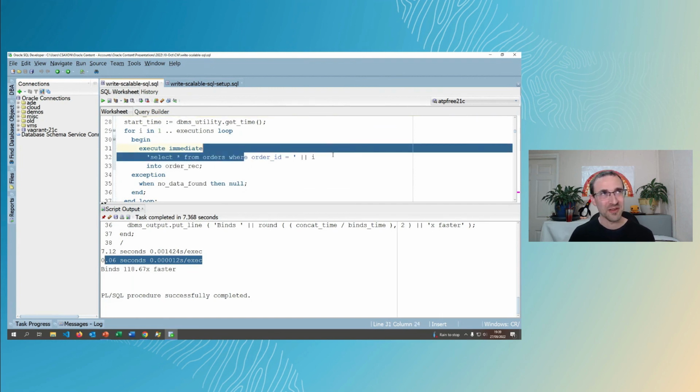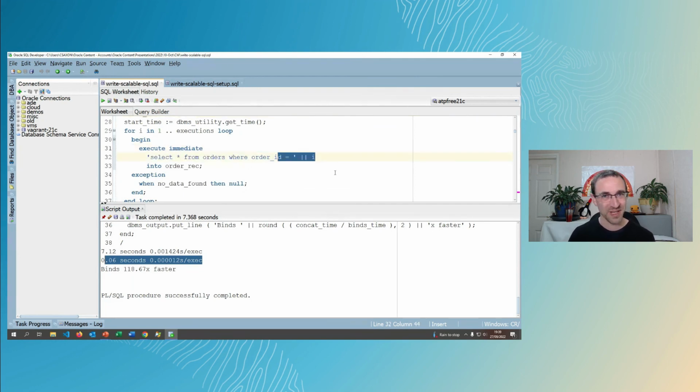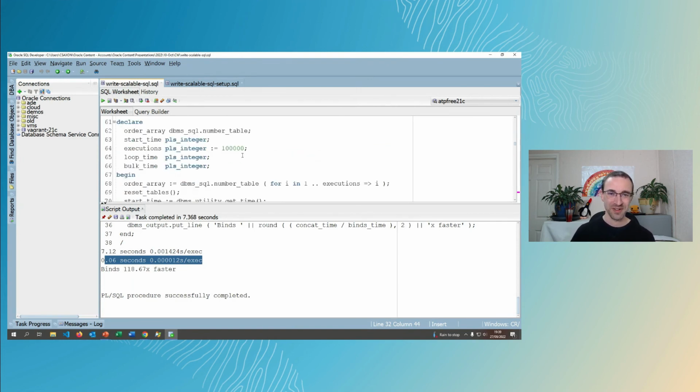So parsing costs are real. But as I said, the biggest problem we have here with string concatenation is SQL injection. You absolutely want to avoid that. Make sure you use bind variables, folks.